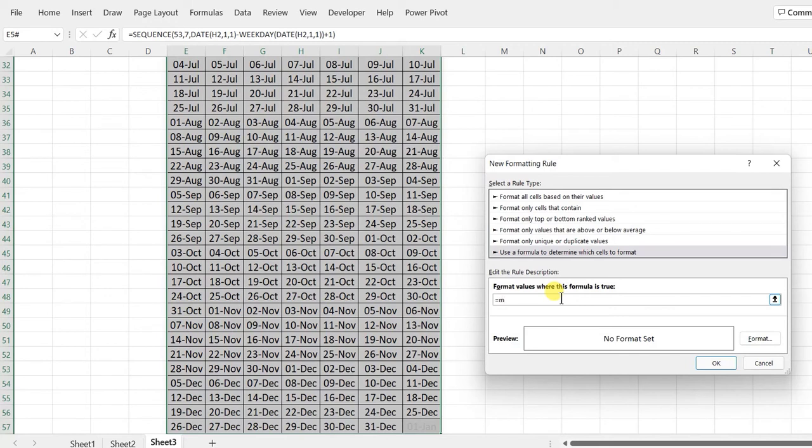It is equals to MOD, but you have to MOD the month, right? So I will say MONTH, bracket, and I will say E5, because it's the date. Now close. So now we have done the MOD for the month, and I have to do comma 2, bracket close. If this is equal to 1, which is an odd number, meaning Jan, March, May, these are the months, I need to do some formatting.